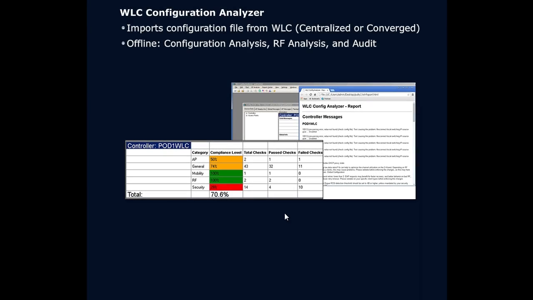Last but not least is the wireless LAN controller configuration analyzer. Now, this is a completely separate program that you download and you launch. What it does is it imports the configuration file from your wireless LAN controller. So if you're looking for this, just Google configuration analyzer, wireless LAN controller. This comes from Cisco's own TAC, their technical assistance center. Their support team came up with this. It analyzes your wireless LAN controller configuration and looks for best practices and configuration errors.